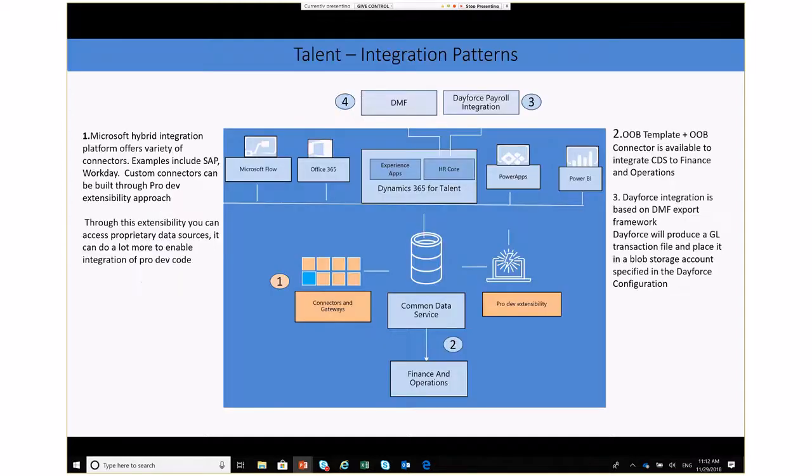I would like to draw your attention to this first integration pattern, where we have this Power Platform story, where the CDS in combination with the Power Platform can do a lot of things, which includes an integration with the third parties and the Power Apps and Flow. But when it comes to integration, there are connectors and gateways, and there are a lot of default connectors available. Some examples are SAP and Workday, and there are other third-party systems you can connect.